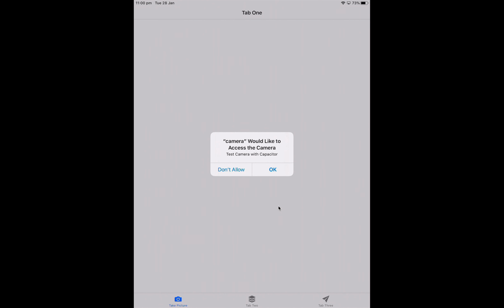Okay, I'm going to tap on take photo. And it's asking me, would you like to access the camera? And here's the description that we wrote: test camera with the capacitor. Okay, let's click OK, and there you go. I've got the camera access. Now you can't see that when it's mirroring. Actually, you can. And then I'm going to click on this button here, and now we got this allow editing enabled as well. I'm going to click on use photo.